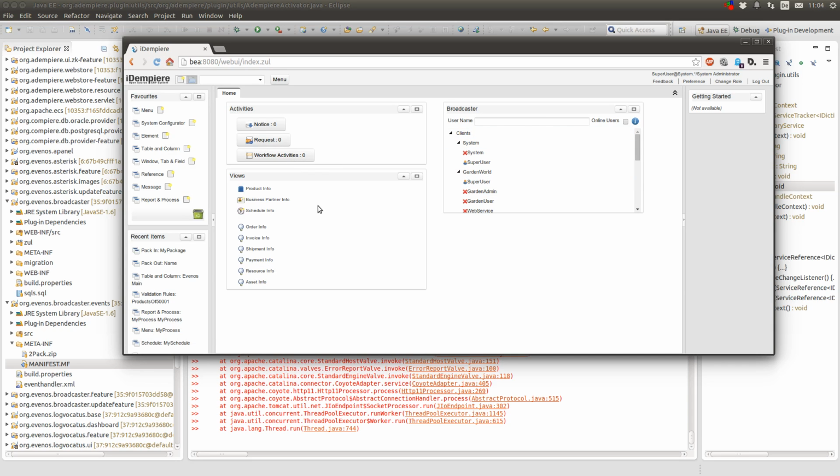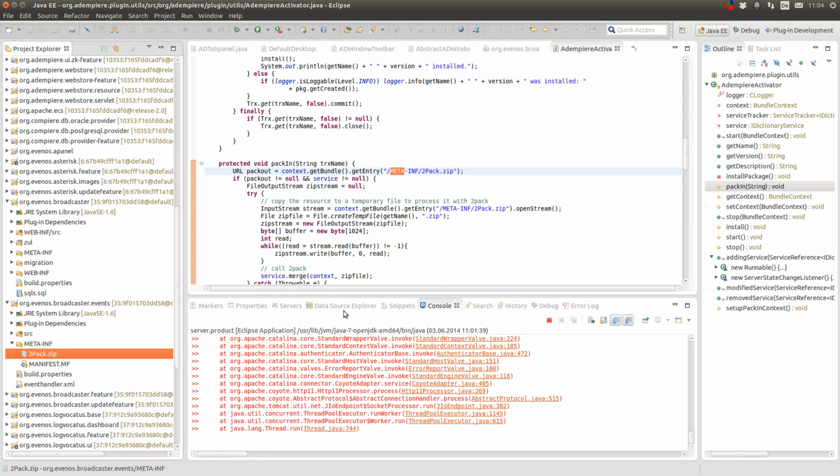So that's how you use topack. You can pack in and pack out things.